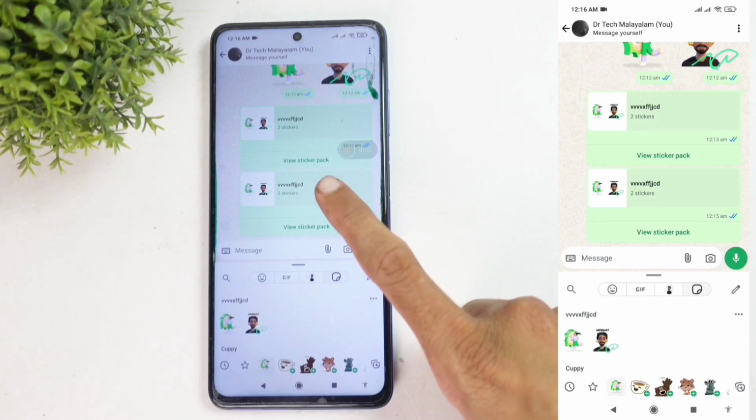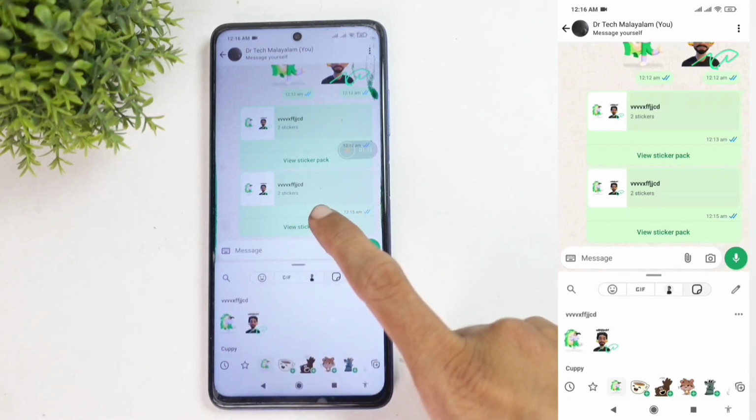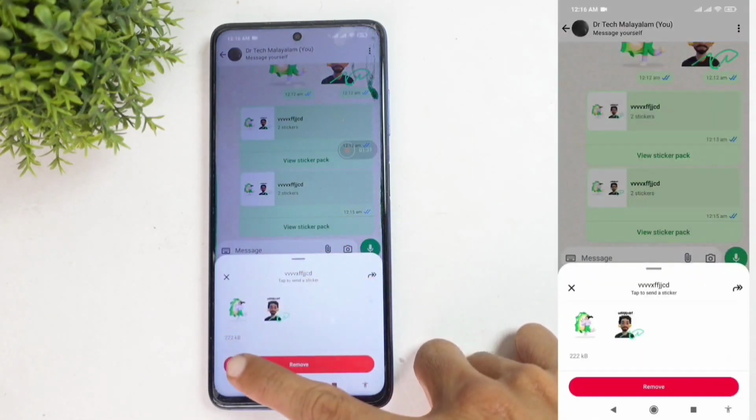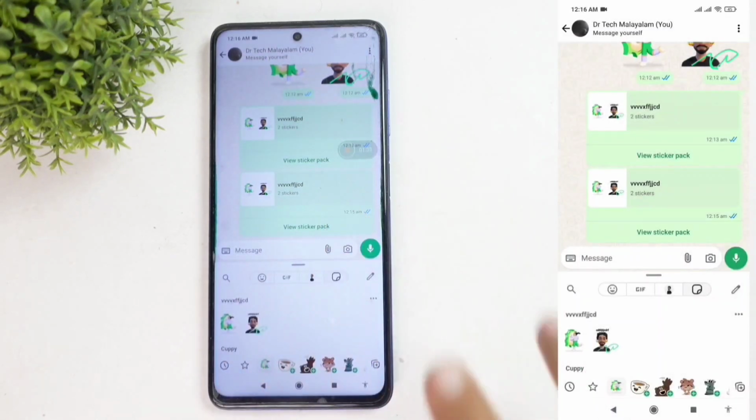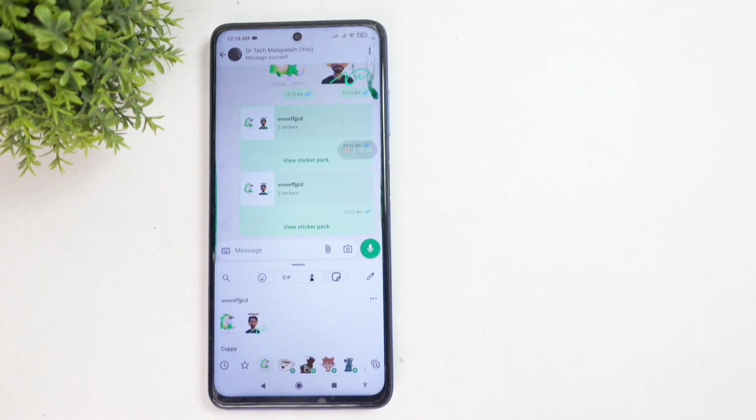Now, you'll see that in this file, there are only 2 stickers. If you click on view sticker pack, you'll see those 2 stickers. After that, others can use these stickers. Sometimes, a single file might have lots of stickers. This way, you can easily share your sticker pack with others in WhatsApp.